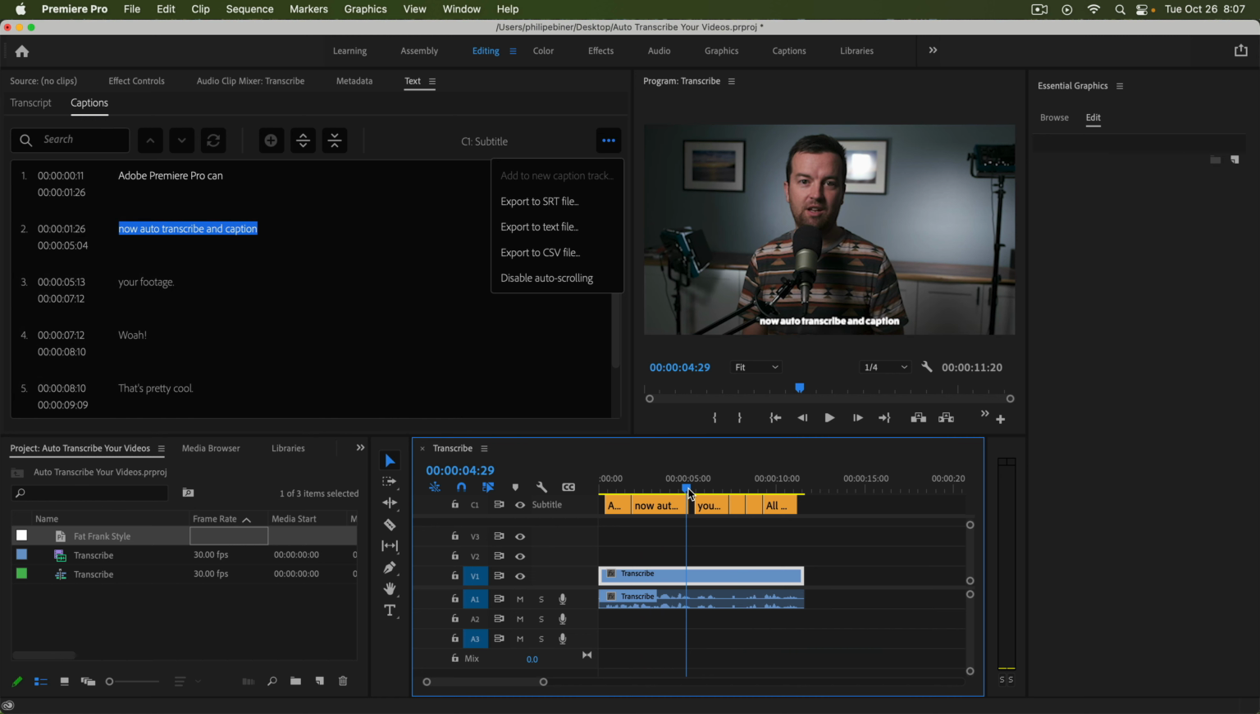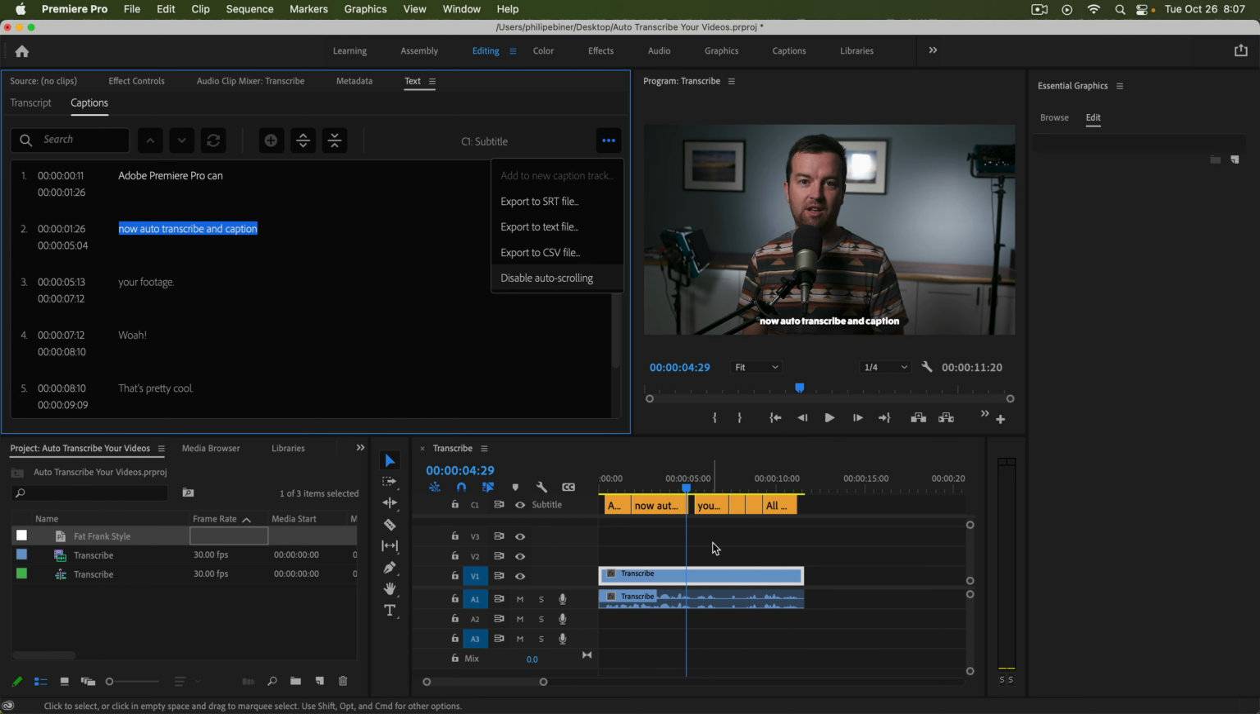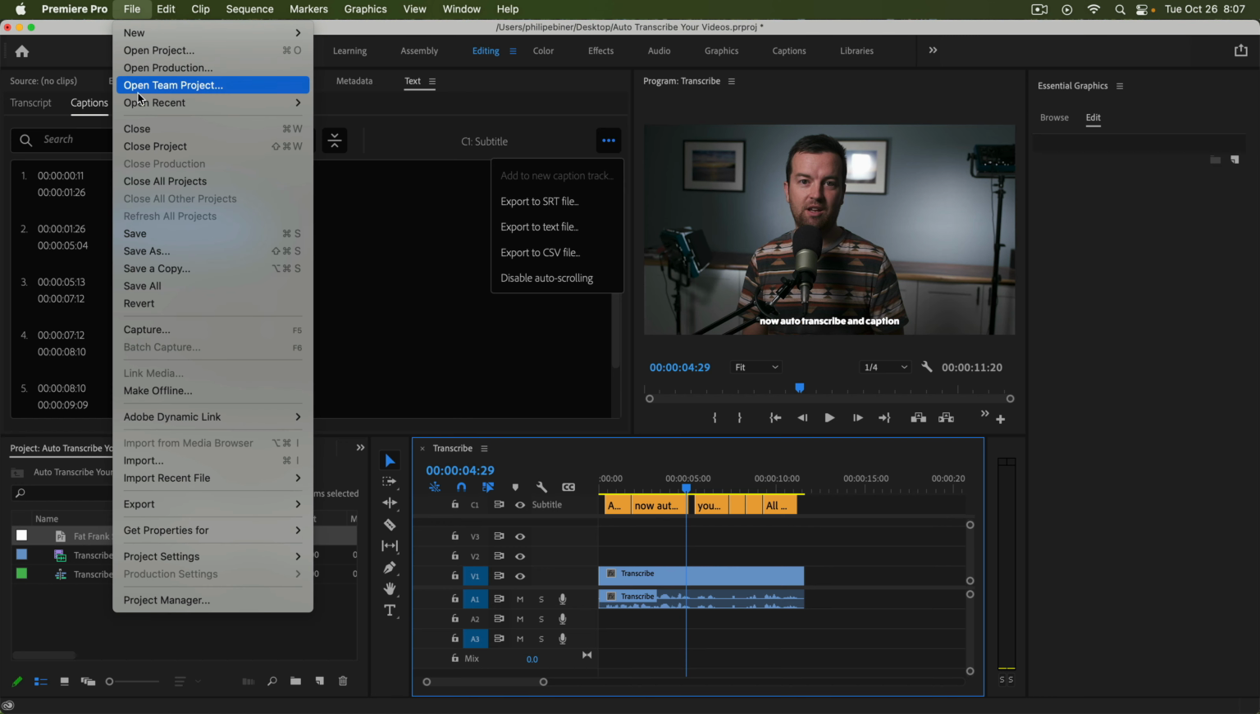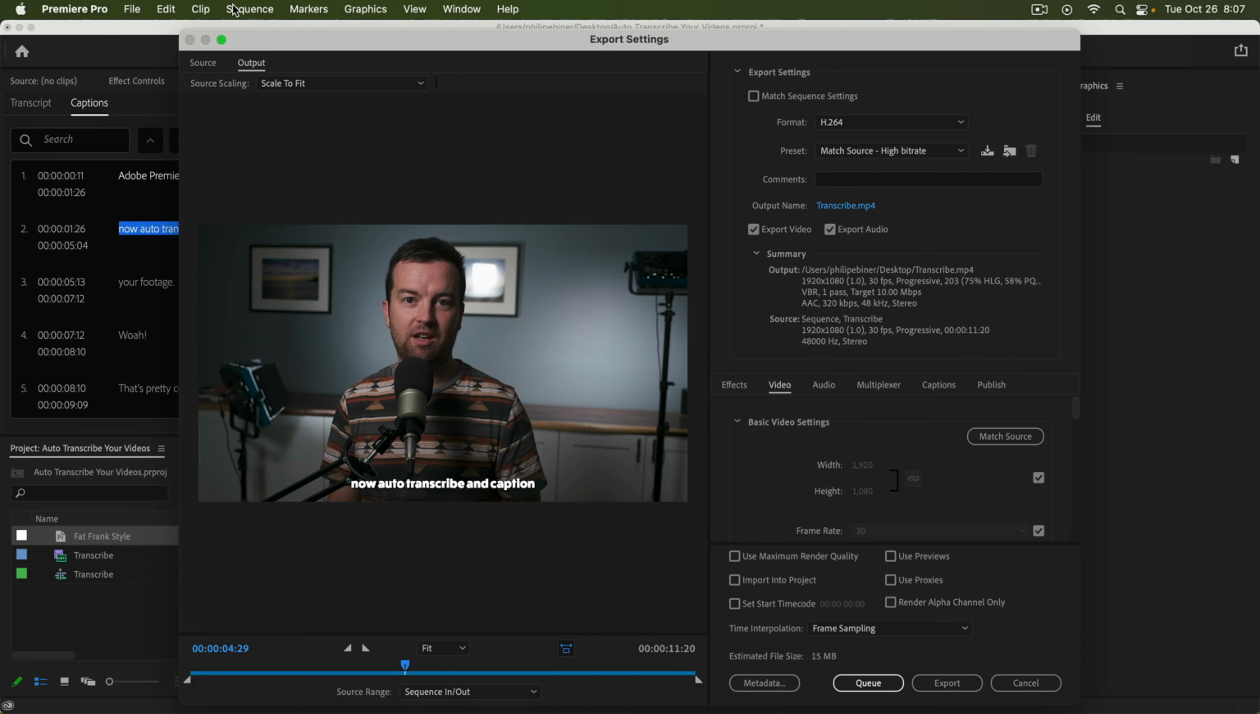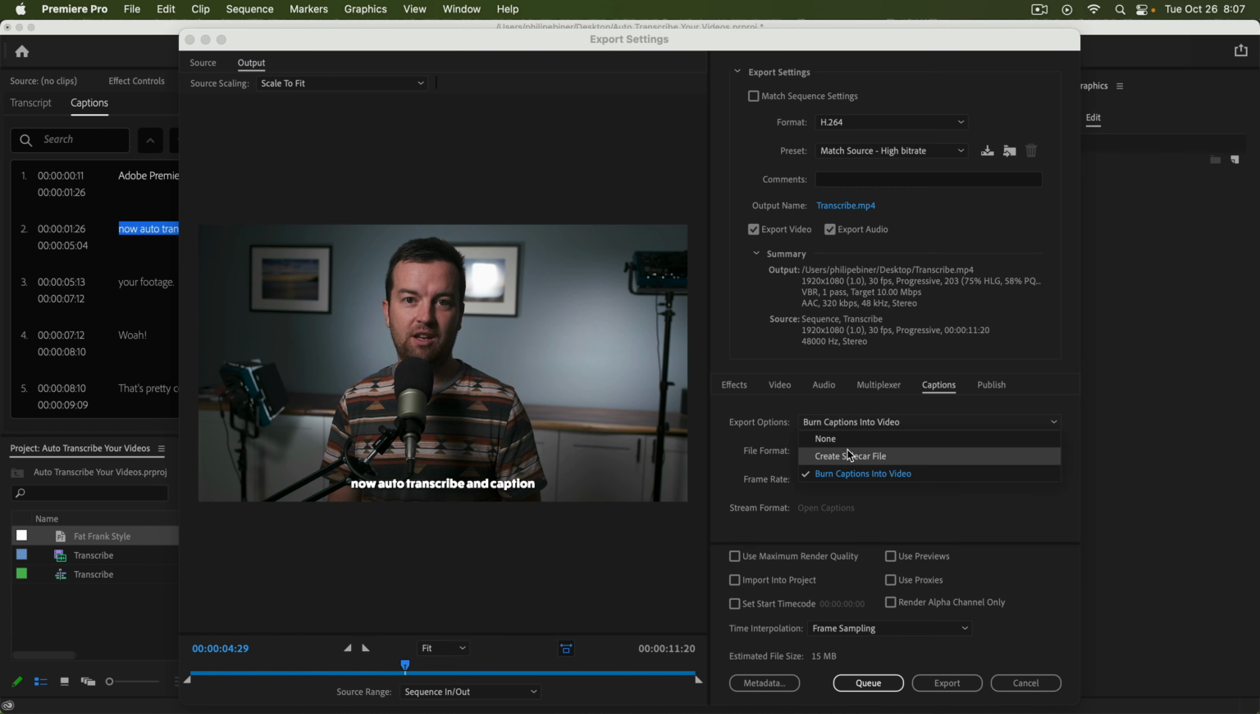So to export this, you can export the file as we saw here, or you can go up to File, Export, Media, or Command M if you're on a Mac, Control M if you're on a PC. Here you can see that under the Captions tab, it's automatically set to burn captions into the video, or if you want to export it as a separate file, then you can export it as that separate file that, again, you would upload to whatever platform you're streaming on that needs a separate captions file so that it's not burned into the video for everyone to see.